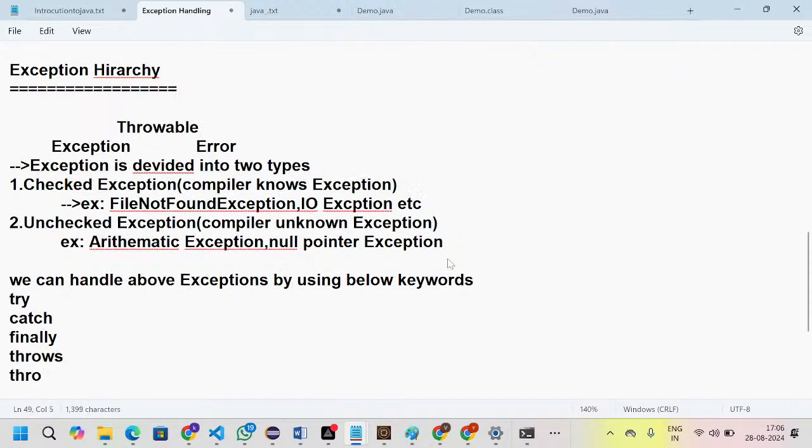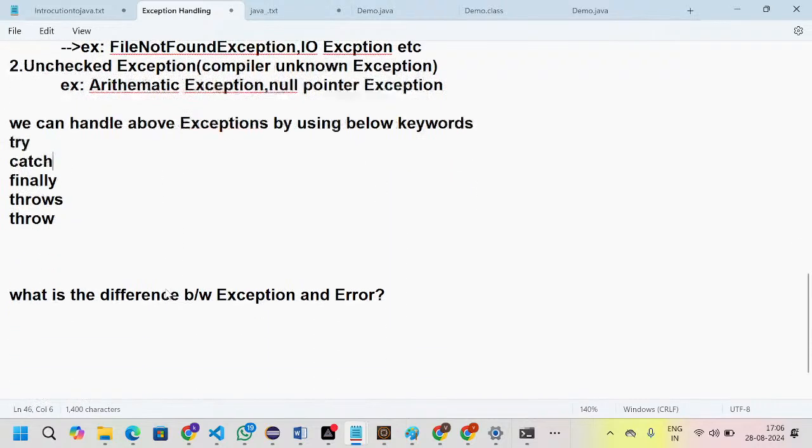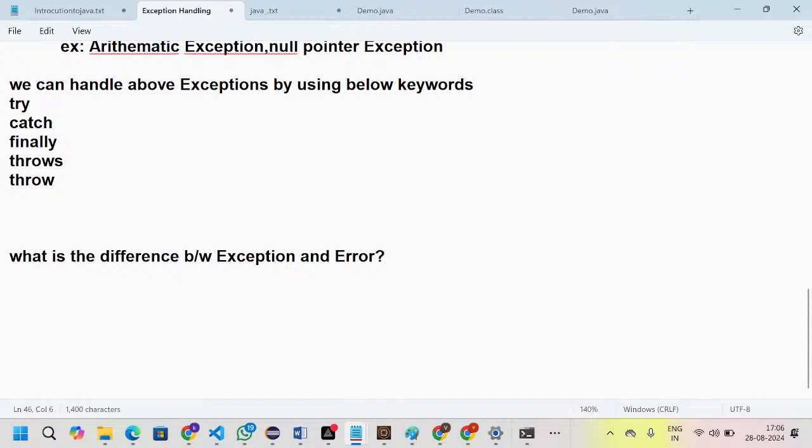Okay, we'll go with the first one, try and catch. For example, try is the keyword where the exception is coming, that is the risky code. So inside the try block you can keep the risky code.